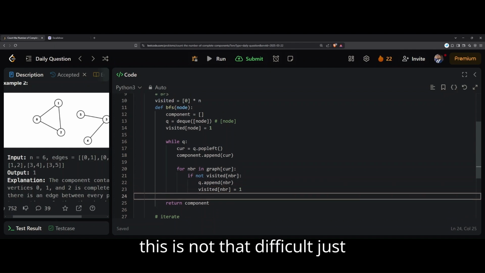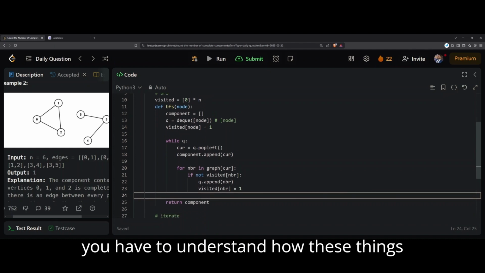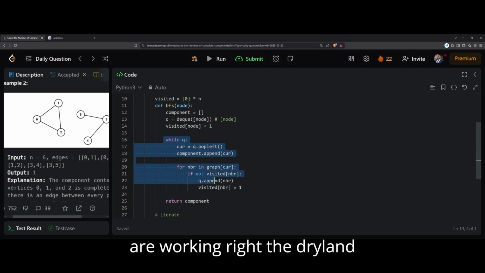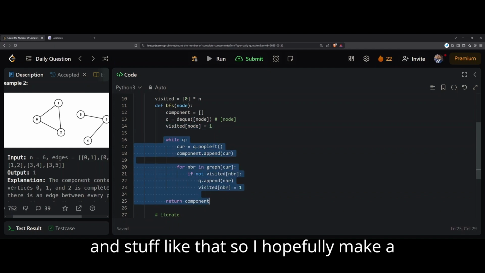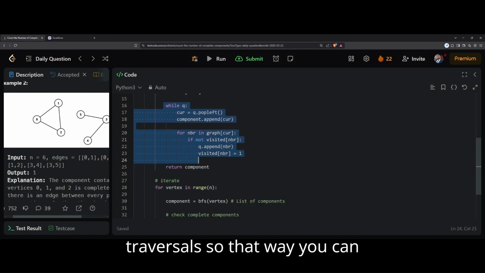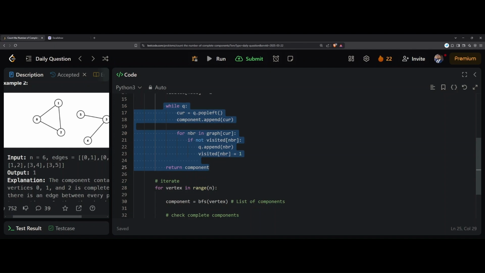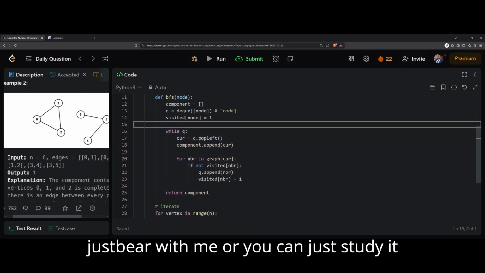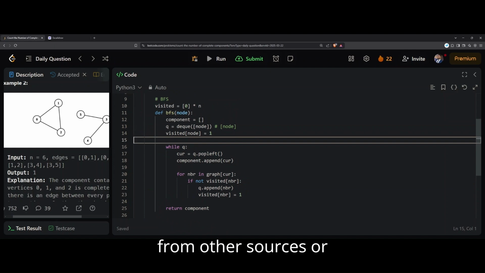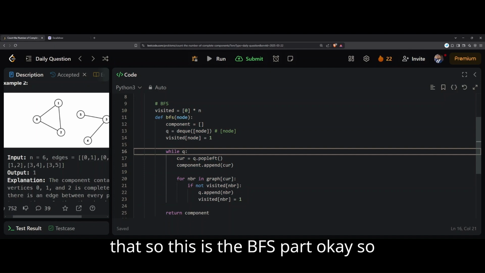See, this is not that difficult. You just have to understand how these things are working, the dry run and stuff like that. I'll hopefully make a video of this one on BFS and DFS traversals so that you can understand better. For now, just bear with me, or you can study it from other sources, there are many sources. So this is the BFS part.